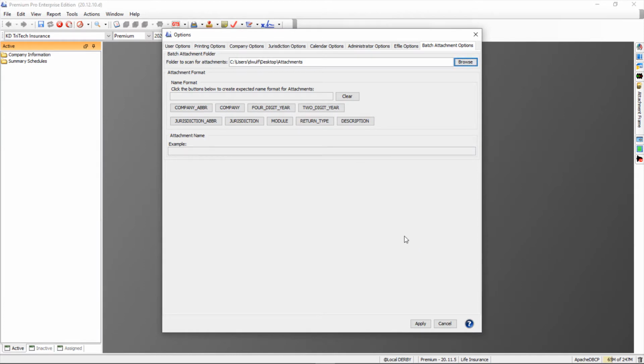Next in the dialog is the naming convention. The naming convention is the core of this feature. The title of the file is how the software will read, process, and place the attachment where it needs to go. All your options for the naming convention are here.